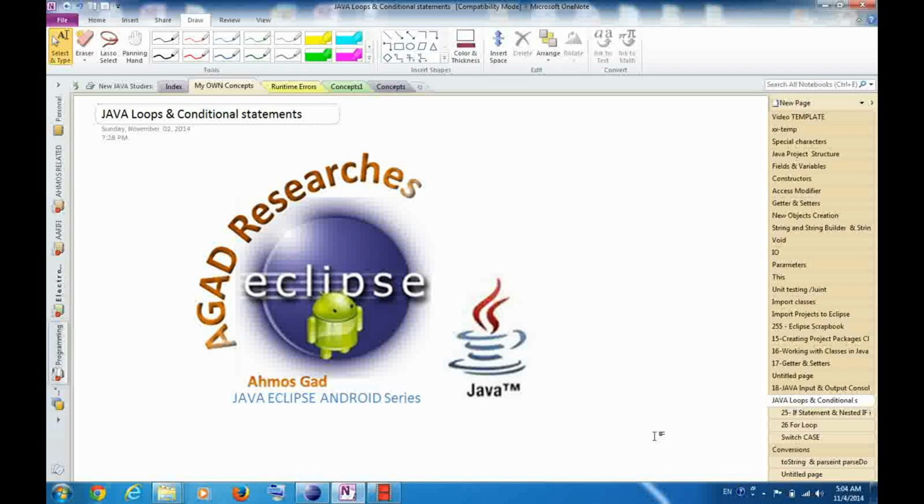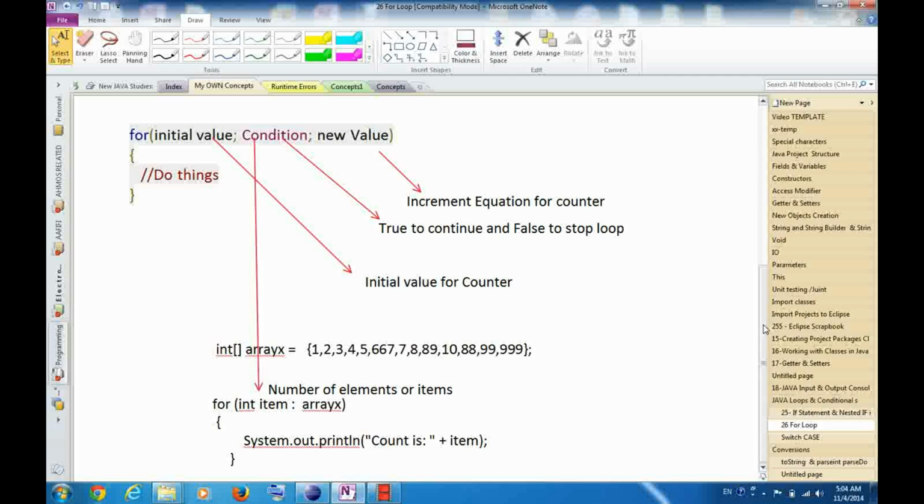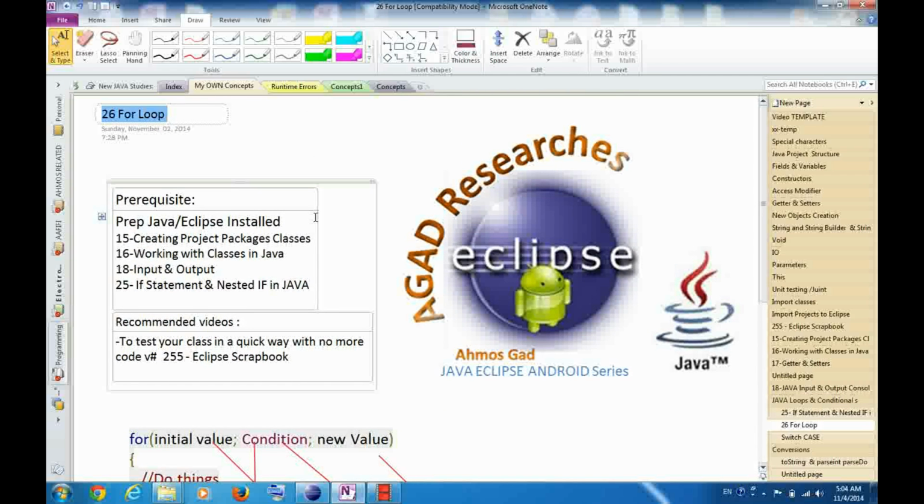We are in the Java loops and conditional statements. Today is video number 26, the for loop. The prerequisite for this video is to have the Java and Eclipse environment prepared on your machine, and to have knowledge about creating packages, classes and projects, working with classes in Java, input and output, and the if statement and nested if in Java.